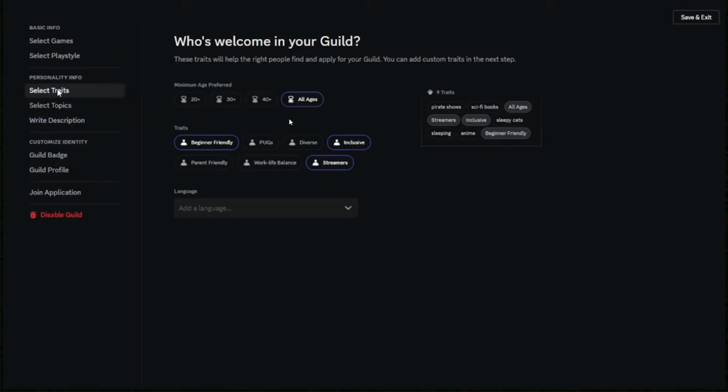Next, you want to pick traits for your guild. Traits are essentially tags that describe the server. For example, your guild could be beginner-friendly, competitive, or casual. These traits act as a quick reference for potential members and give your server a clear identity.